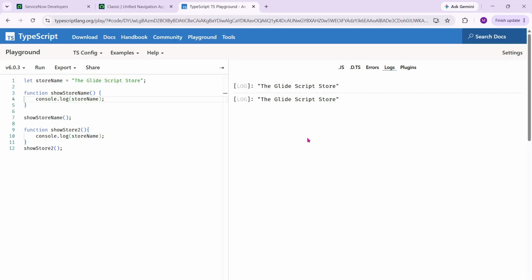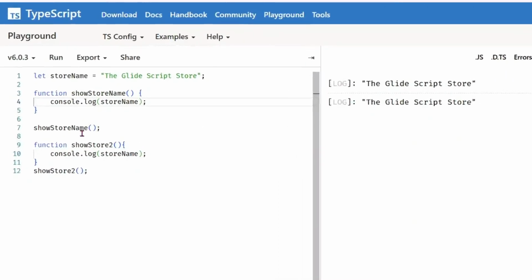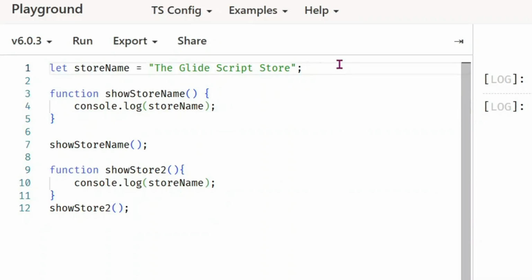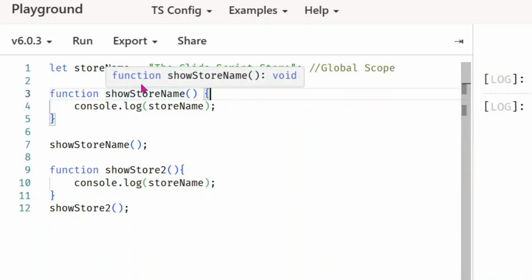So variables in JavaScript behave the same way. Depending on where you declare a variable, and where this variable can actually be used, is called scope. So in this example, I have declared this variable outside both of these functions, and this is known as the global scope. This variable is declared globally, meaning it can be used anywhere in your script.